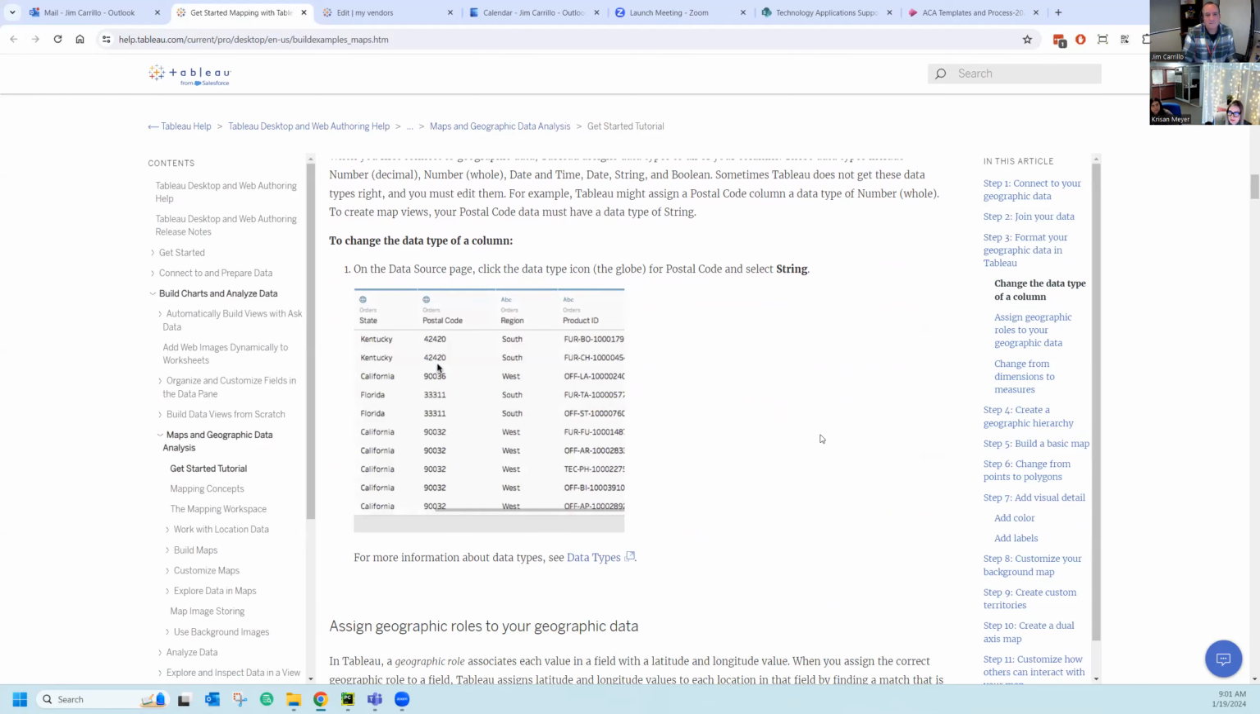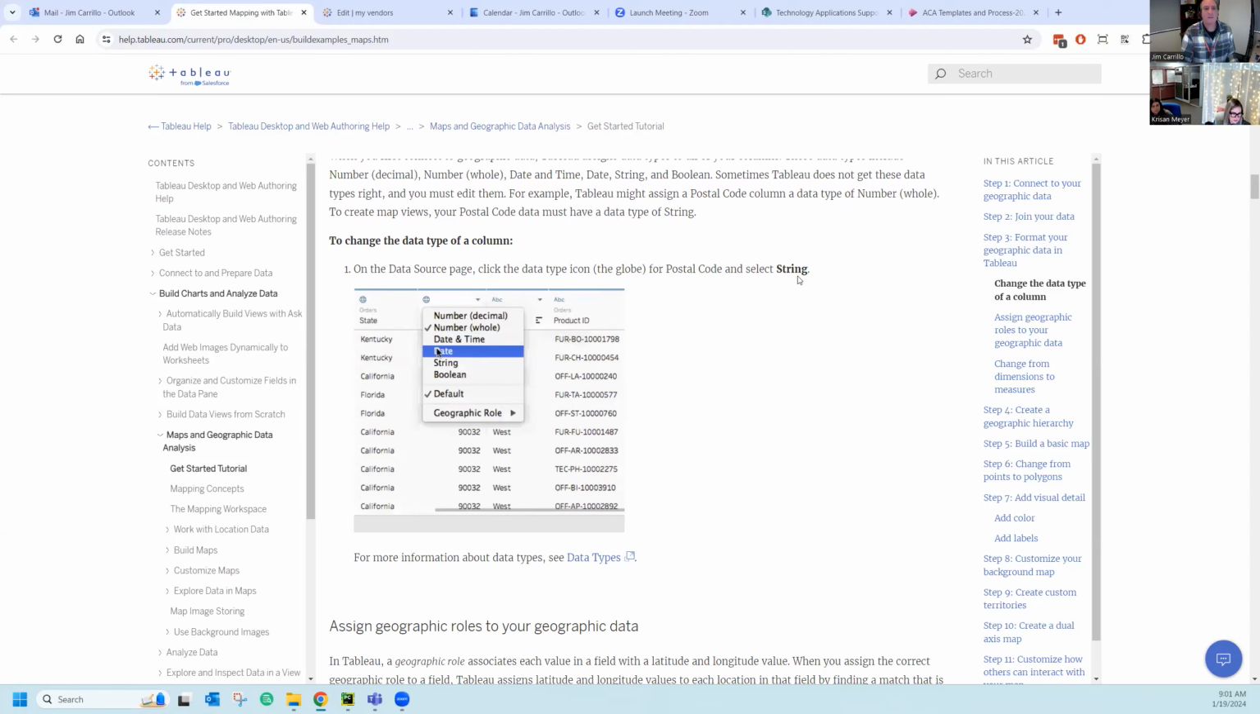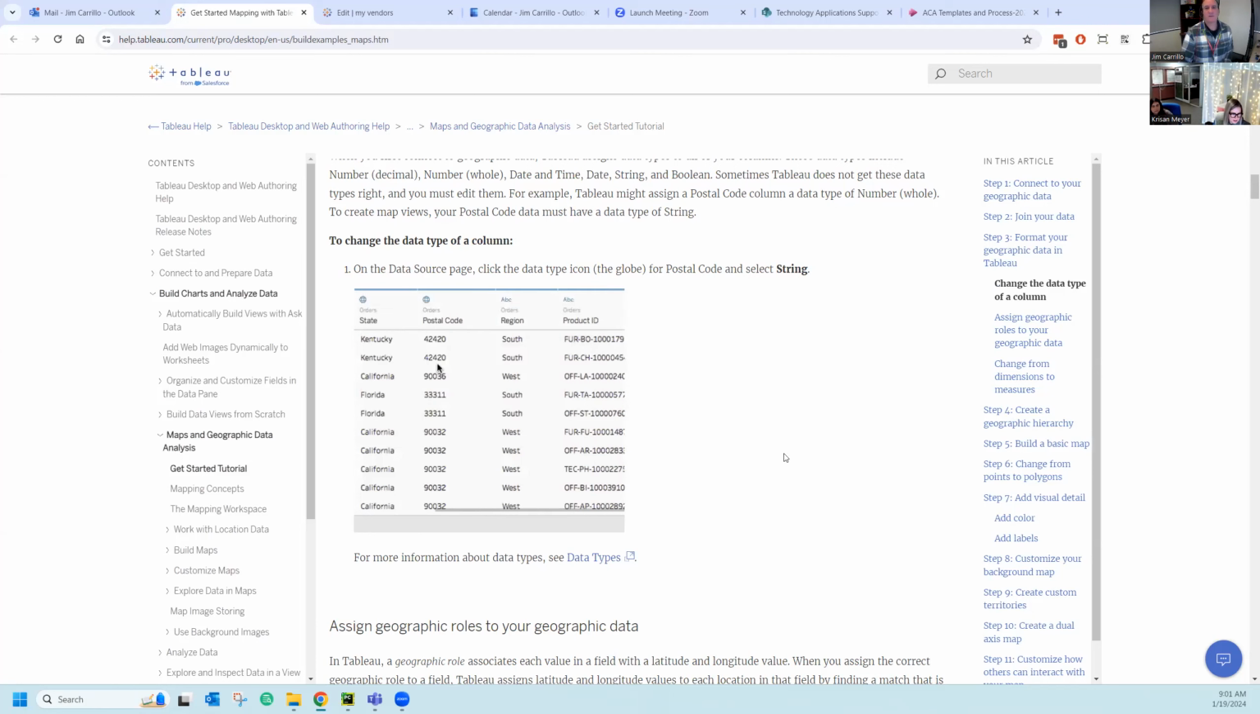So I wonder if maps and geographic data analysis. I might follow the build a simple map. We'll just follow this one so I can help you see what you can ignore and what you can focus on.